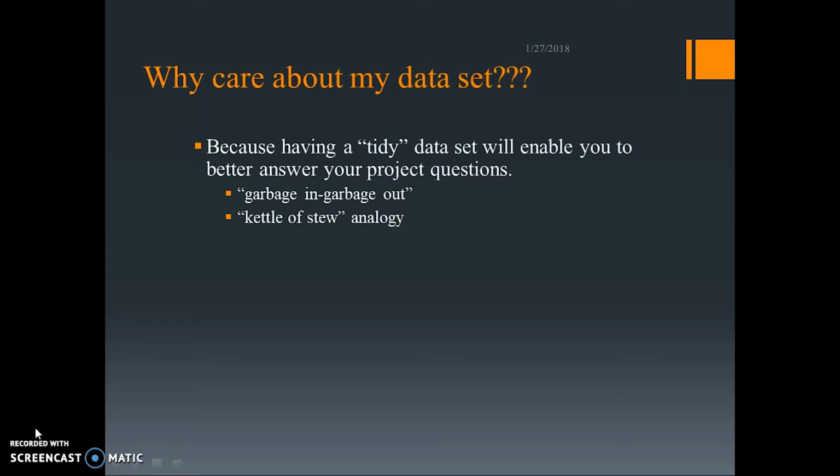The kettle of stew analogy, sometimes you collect so much data and it's just all murky and there's so much. You need to really make sure that everything's cleaned, it's precise, it makes sense. And we're going to go through that throughout this lecture.